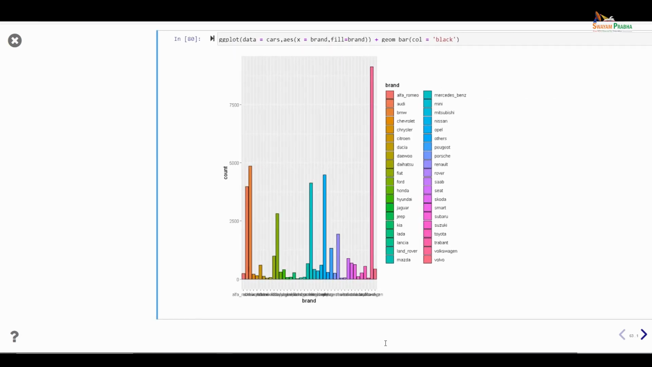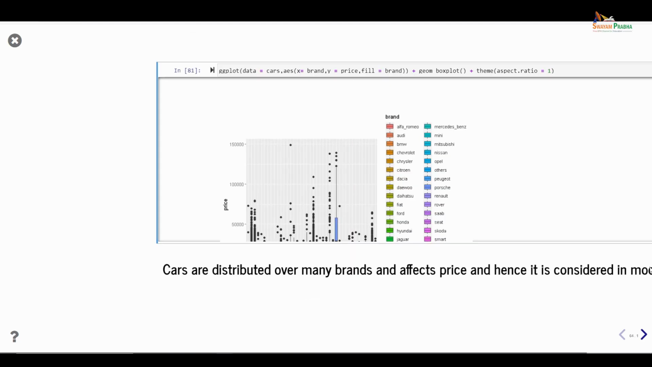So let's just understand this a bit more deeply using a bar plot. Here also you can see that Volkswagen has the highest frequency, followed by Audi and BMW. That's something that's very clear from the bar plot and from the frequency and the proportion value. So let's see if brand influences price or not.